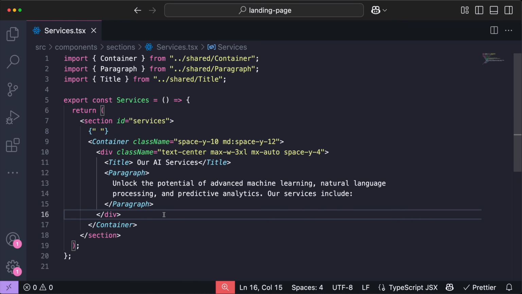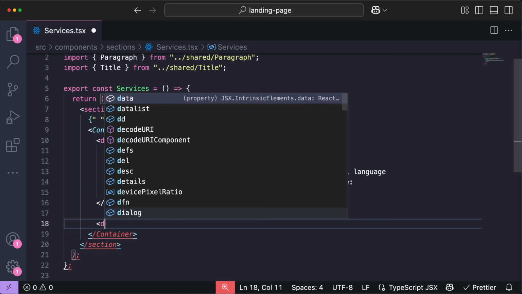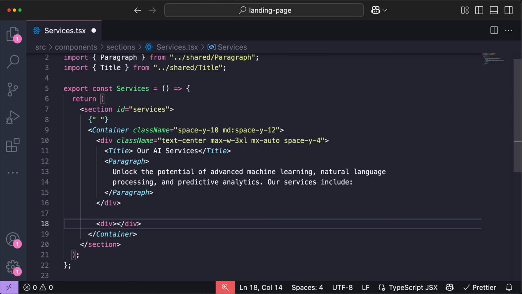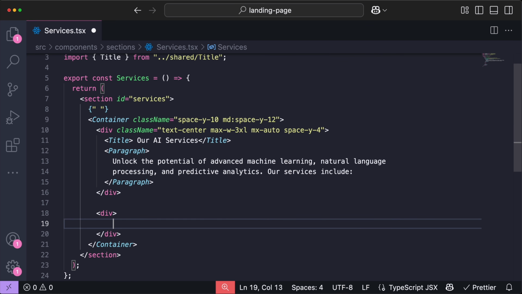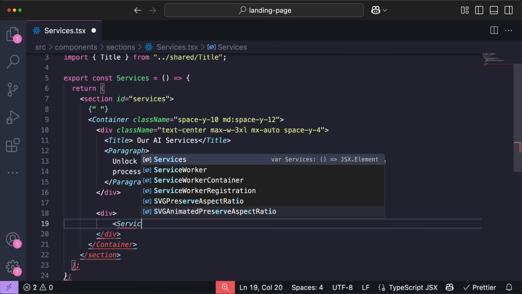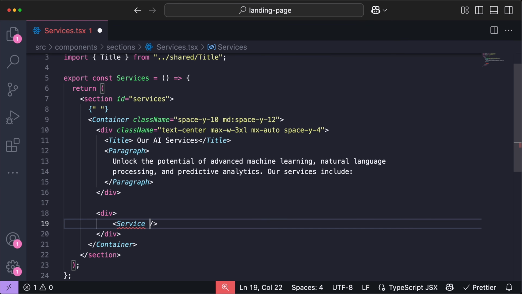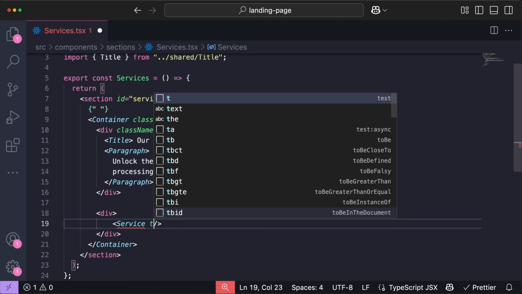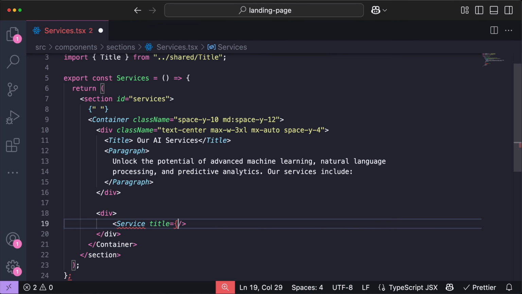Now to list out the services, we're going to come down here and create another div. Now on this div, we want to loop through our list of services and render some sort of service component. Now for a service component that we're going to create, we want to allow it to catch a title, which we will pass, also a description and an icon.